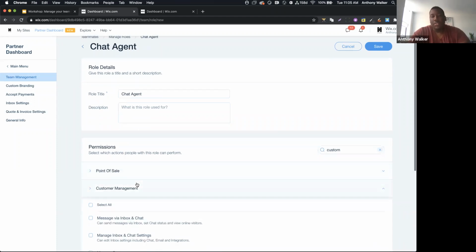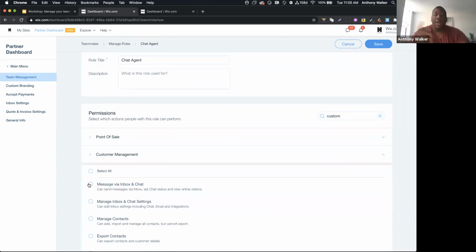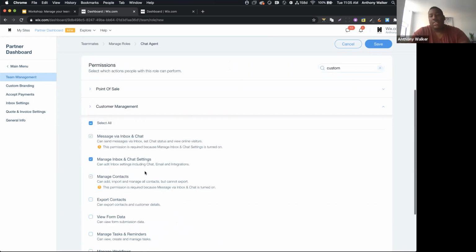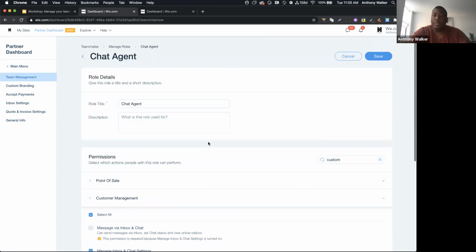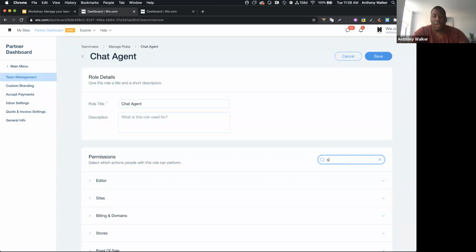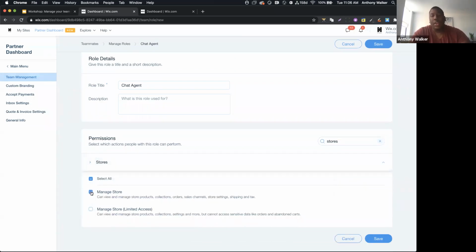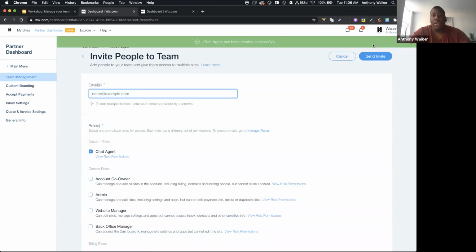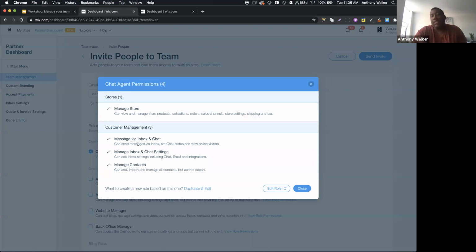Just click on whatever the permission is, and you can say, okay, I want this person to be able to maybe message via the inbox, and also manage using the chat settings as well. So there's tons of different options here. You just go through, select what you want, and then maybe the next function will be adding some type of stores functionality where they'll be able to manage the store as well, where they can view and manage all of the store products. Once you're done doing that, you just click on save, and now that role is pretty much set up. And you can also view those permissions and see exactly what you just created.